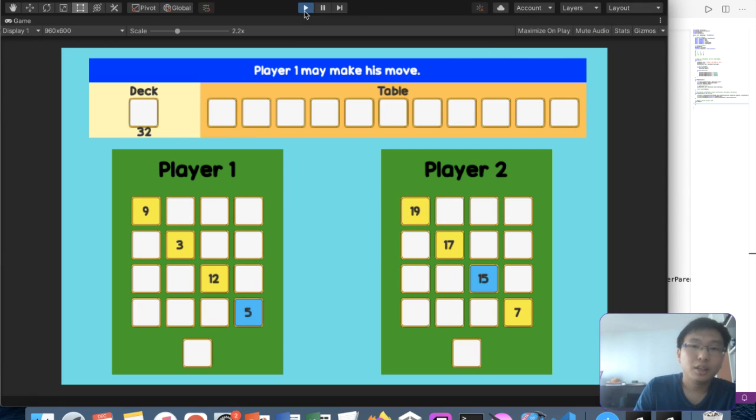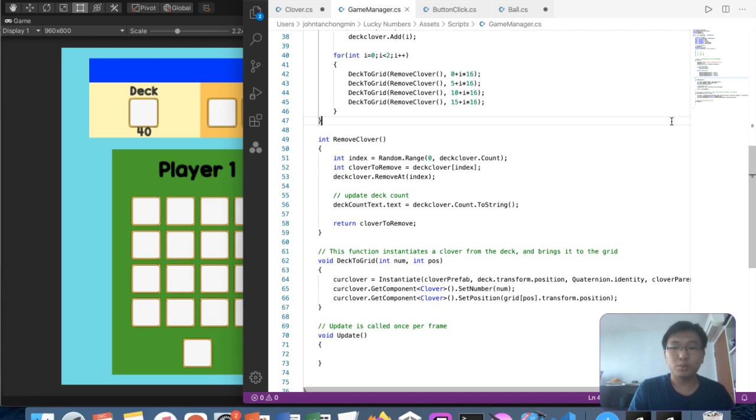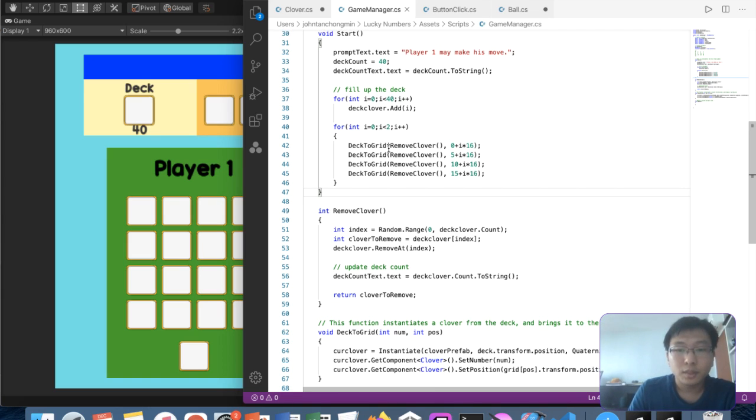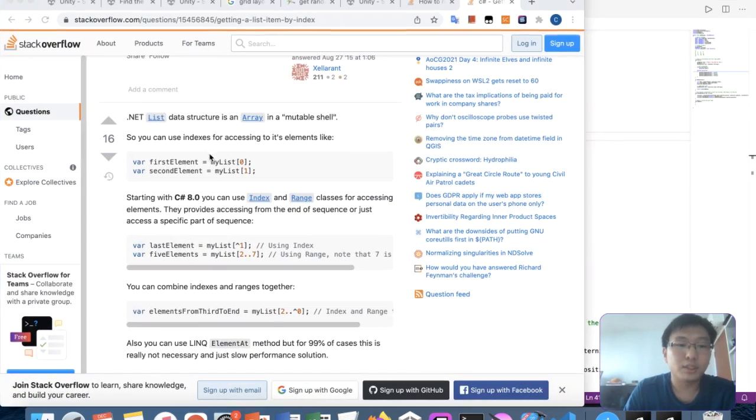Okay, very good. So the next thing that we need to do is that we need to sort. Okay, so we have this remove Clover, right? I mean that is actually awesome. However, we need to kind of sort the clovers. Okay, so how do we do this?